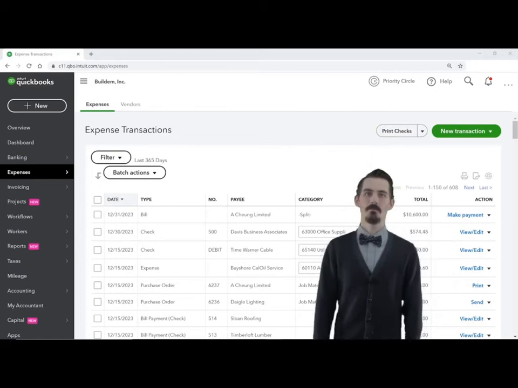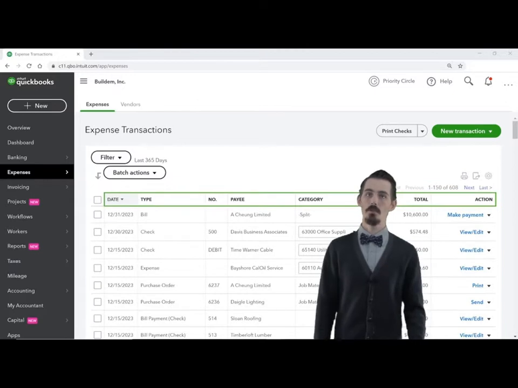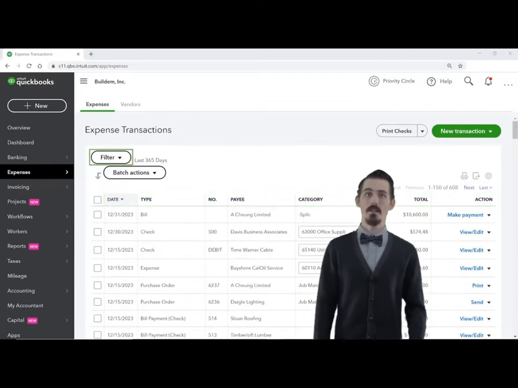transactions. Let's look at the Expense Center first. To get there, just select the Expenses tab on your navbar. This center lists all of your money out type transactions, like expenses, checks, and bills. By default, the most recent transactions appear first, but you can change how QuickBooks sorts them by clicking any of the column headers. As you might imagine, this list of transactions can get pretty long.